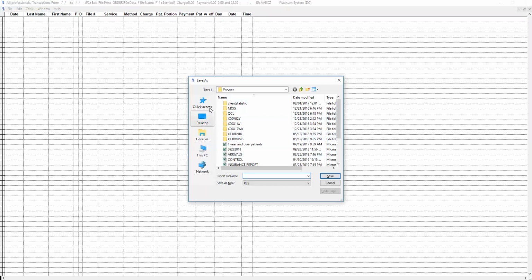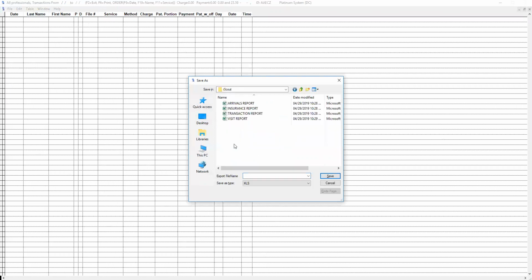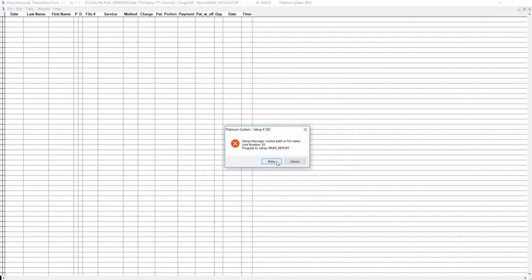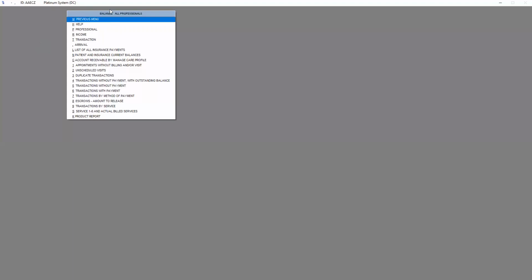It would bring up a dialog box. I would find my iScout folder on the desktop, double click it, and right here you'll see transaction reports. All I would do is double click. If I want to replace it, I'd hit yes, and then that dialog box would go away. Now, I'm going to hit escape one time. We'll go back out to this balance dialog box.